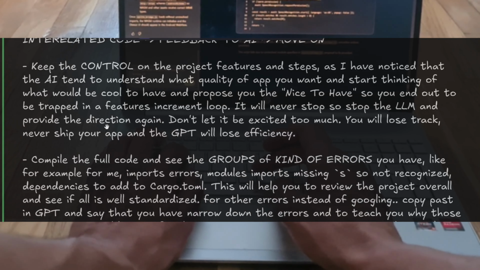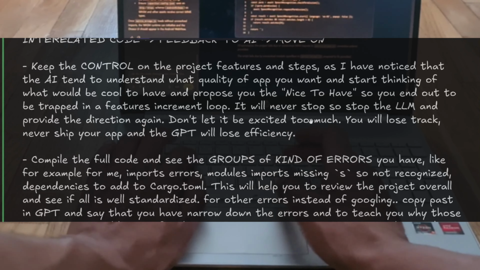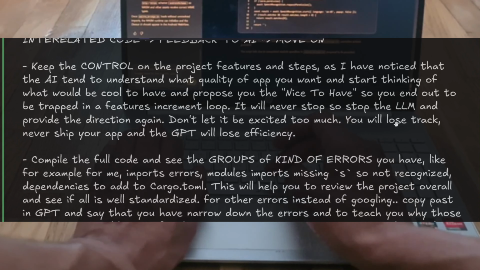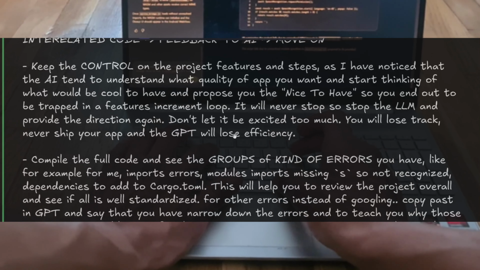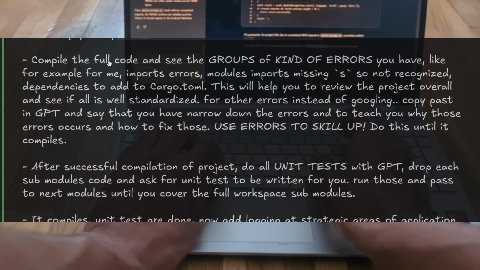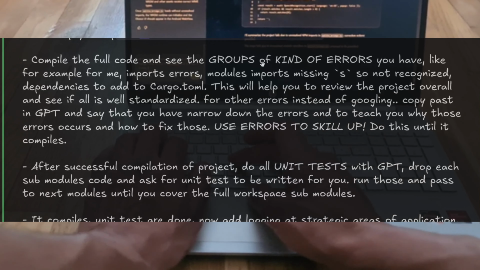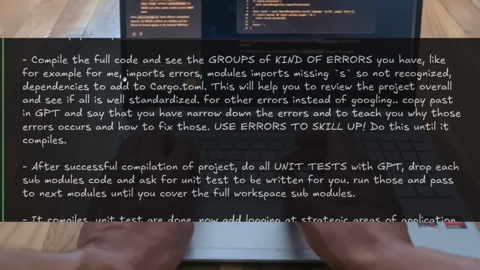So you stop the LLM from being that excited. Don't let it be too excited. Otherwise you will lose track and never ship your application because you'll be just creating extra features, feeling like it's never complete. Compile the full code or the group of code and just check the kind of errors you get.